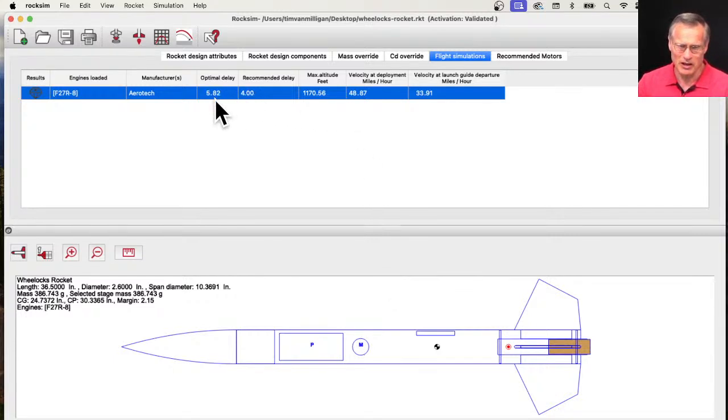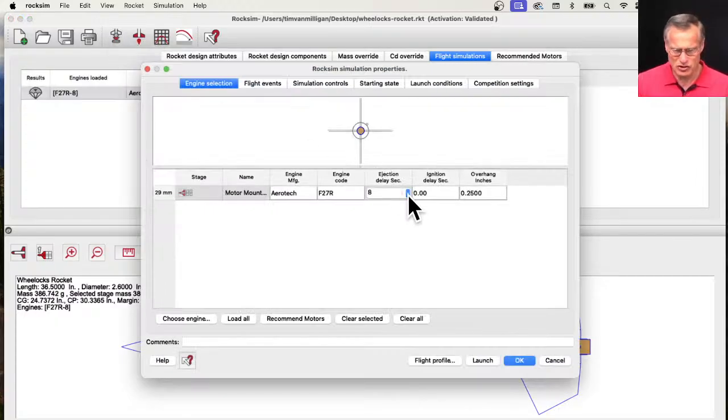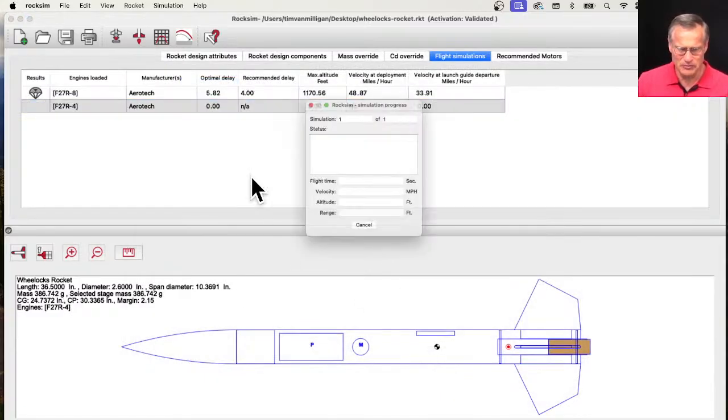Like I said, the optimal delay would be about 5.8 seconds, so anywhere between 5 and 6. The recommended delay is 4. This is going to be an early deployment. Let's try with a 4-second delay. So again, to prepare for launch, go to the ejection delay, and select the 4. And let's look at the flight profile again.